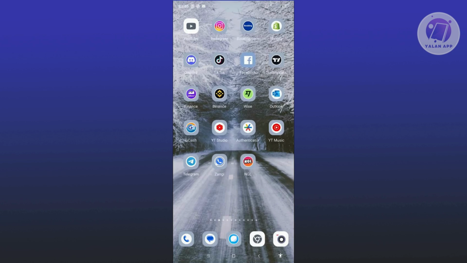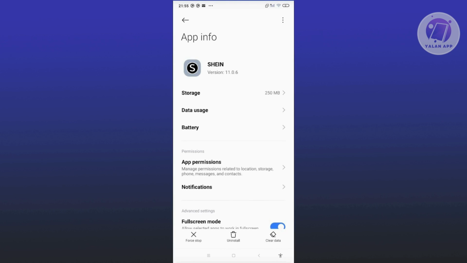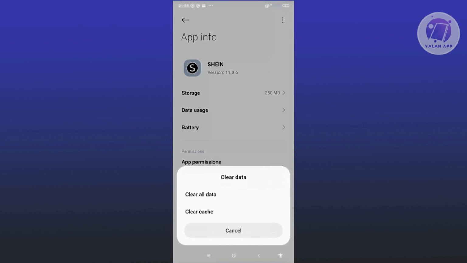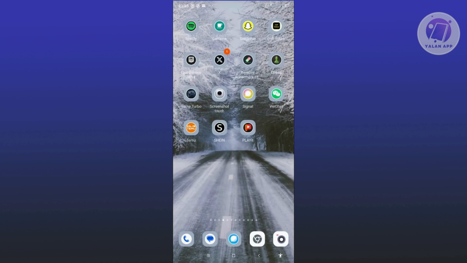And finally, if that doesn't solve the issue, the next thing you want to do here is clear the cache. So in this case, look for SHEIN, press and hold on it, and click on app info. From here, choose the option Clear data at the bottom right. From here, click on clear cache, click on OK, and you're now good.